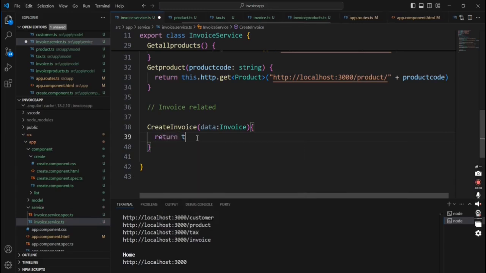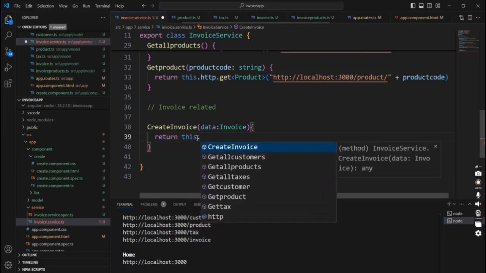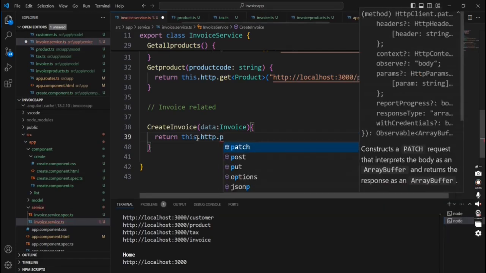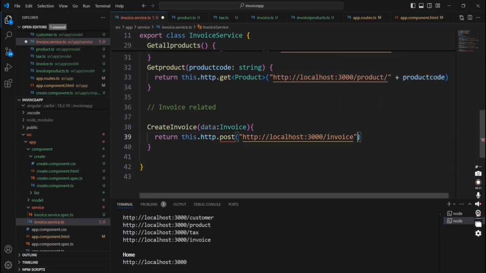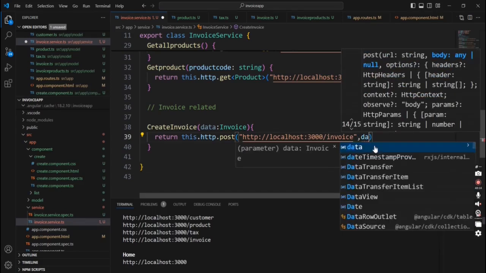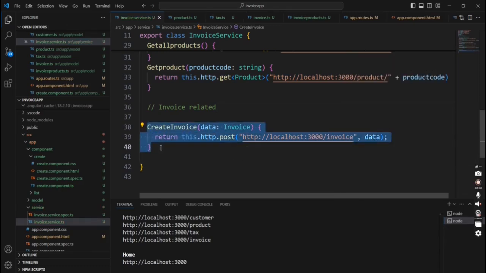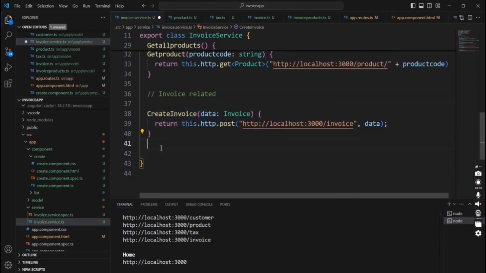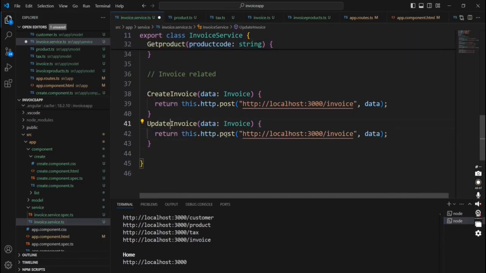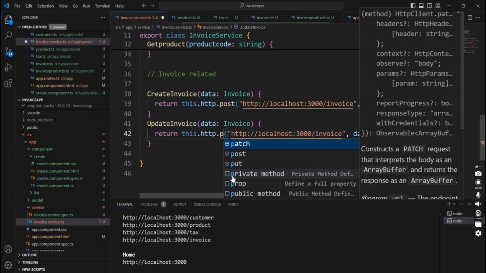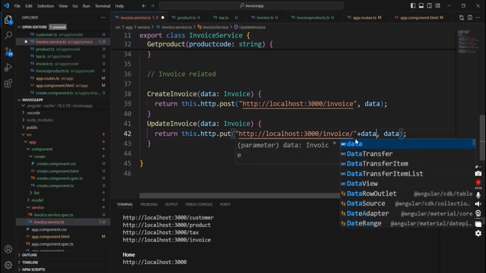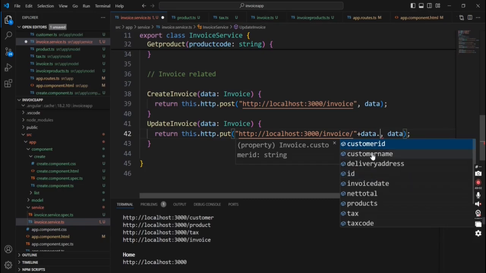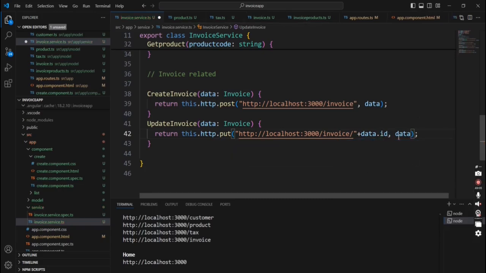And here, it's actually a post method. We have to provide our API endpoint and then this data. So the same way we can create two more functions in which all are needed. Update invoice, again this is the same, but the method type is put method. In this scenario we have to pass the key value. So here our key value is ID. ID is nothing but our invoice number.